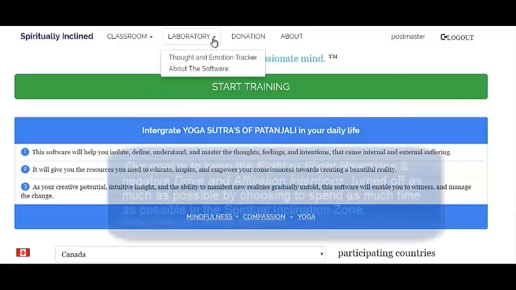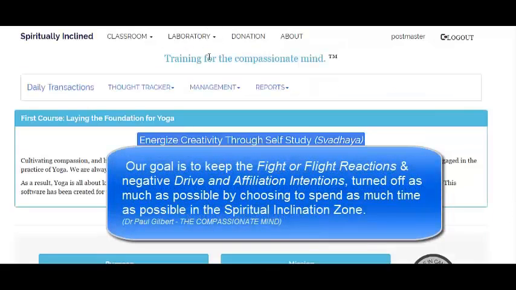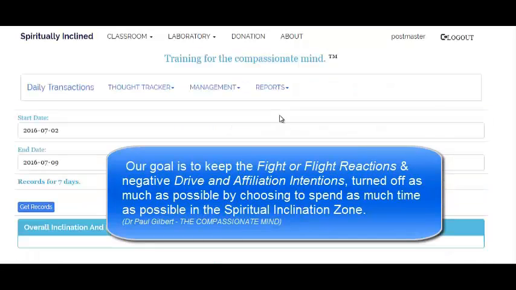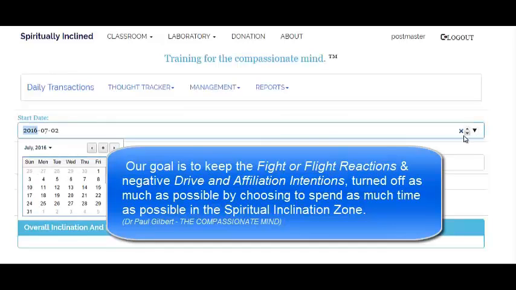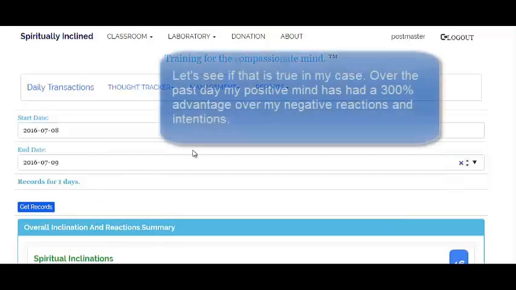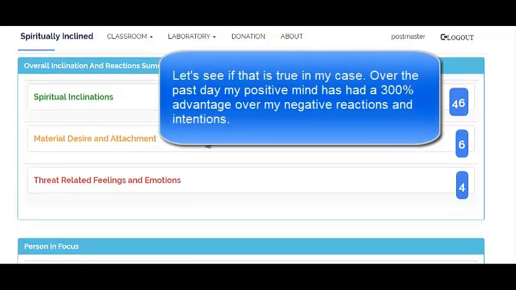Science without spirituality is lame, said Einstein. Friends, going to lab, thoughts and emotion track. Our goal is to keep the fight or flight reactions and the negative drive for affiliation in intentions turned off as much as possible by choosing to spend as much time in the spiritual inclination zone. Let's see if that is true in my case.